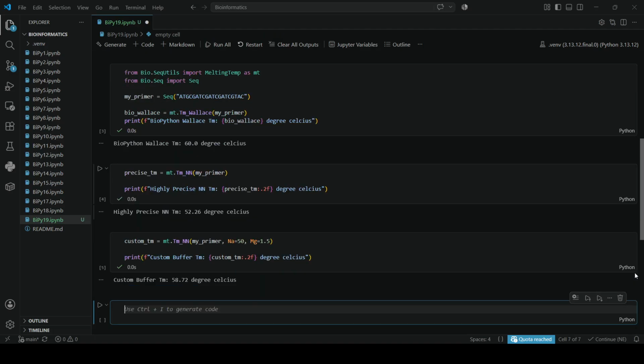So by passing the Na and Mg variables, BioPython instantly recalculates the complex thermodynamics tables, and you now have a custom built computational tool for your exact lab setup. And there you have it. You just wrote a script that bridges the gap between digital data and real world wet lab chemistry. And if you are working on a project where you need to design thousands of primers across an entire genome, doing this manually on a website would take weeks. But with this Python script, you can put it in a loop and calculate 10,000 melting temperatures in less than a second. The code will be available on GitHub repository as always.